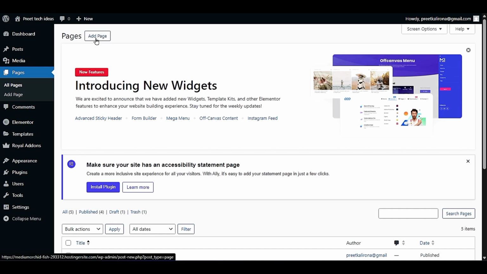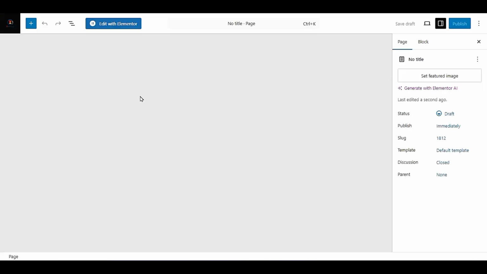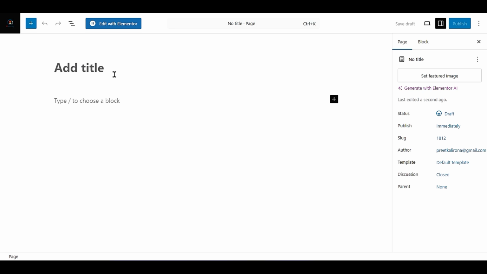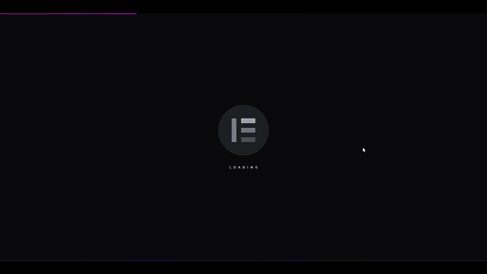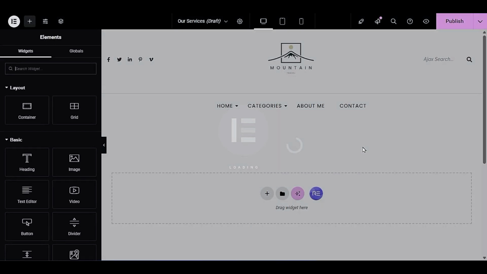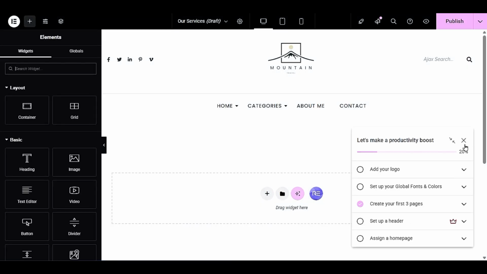Let me give you an example here. Click on add page. Now I want to build a page named our services. After I put the title here, you can click right away, edit with Elementor. Now it will bring you to Elementor immediately, where you will be able to build your our services page.